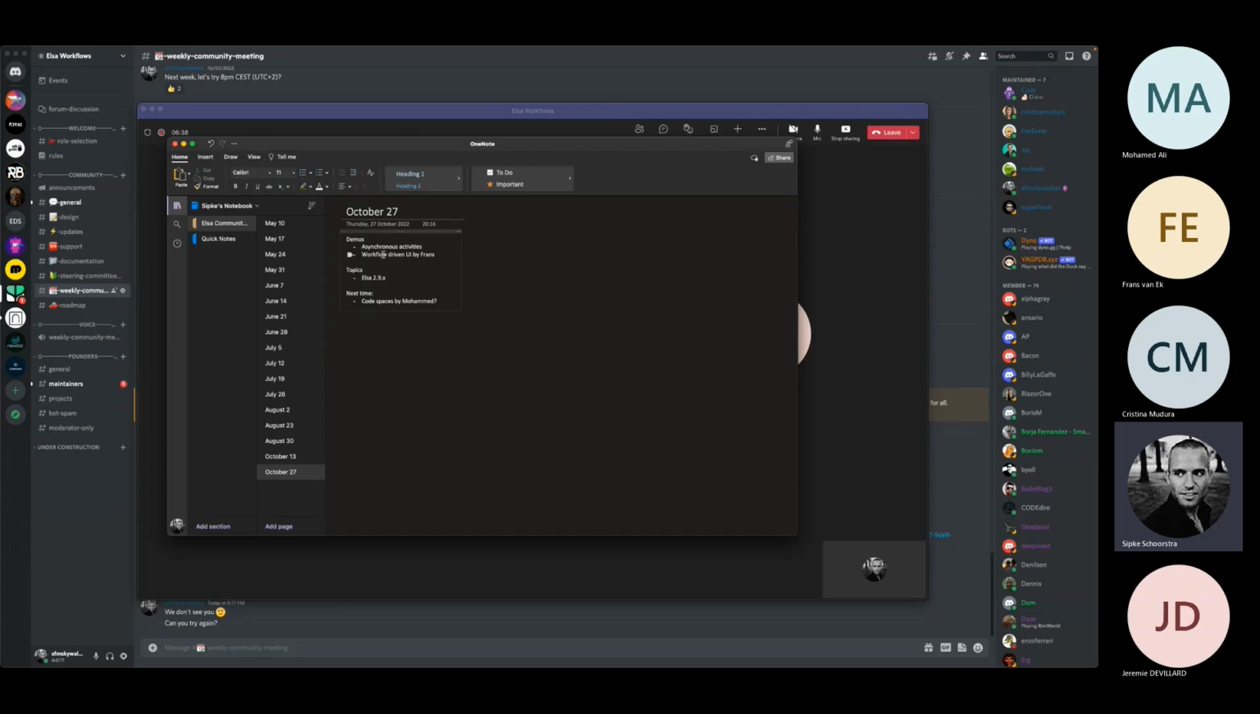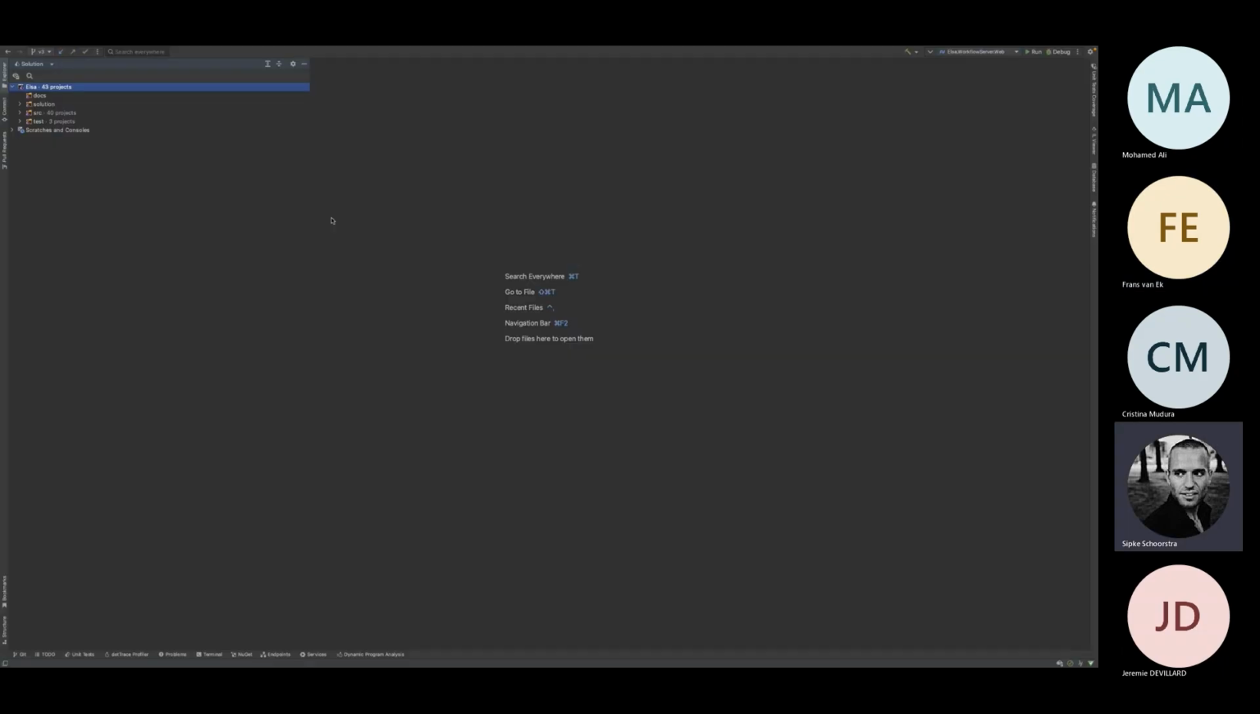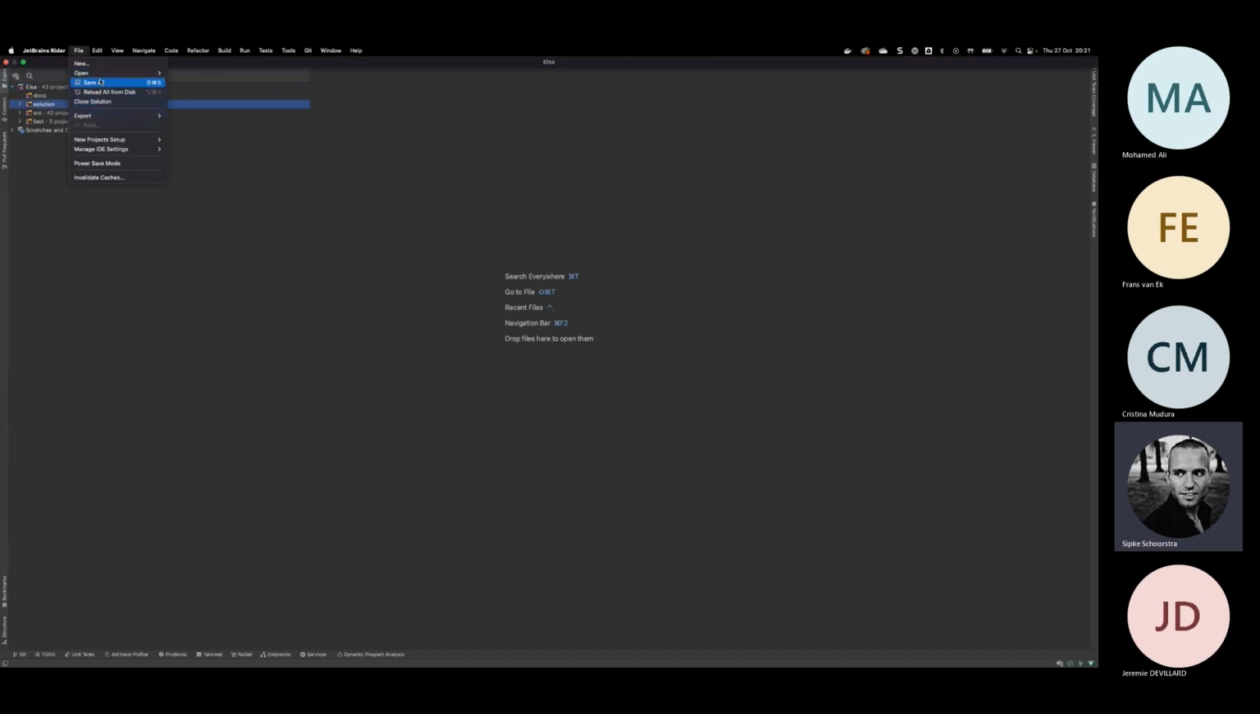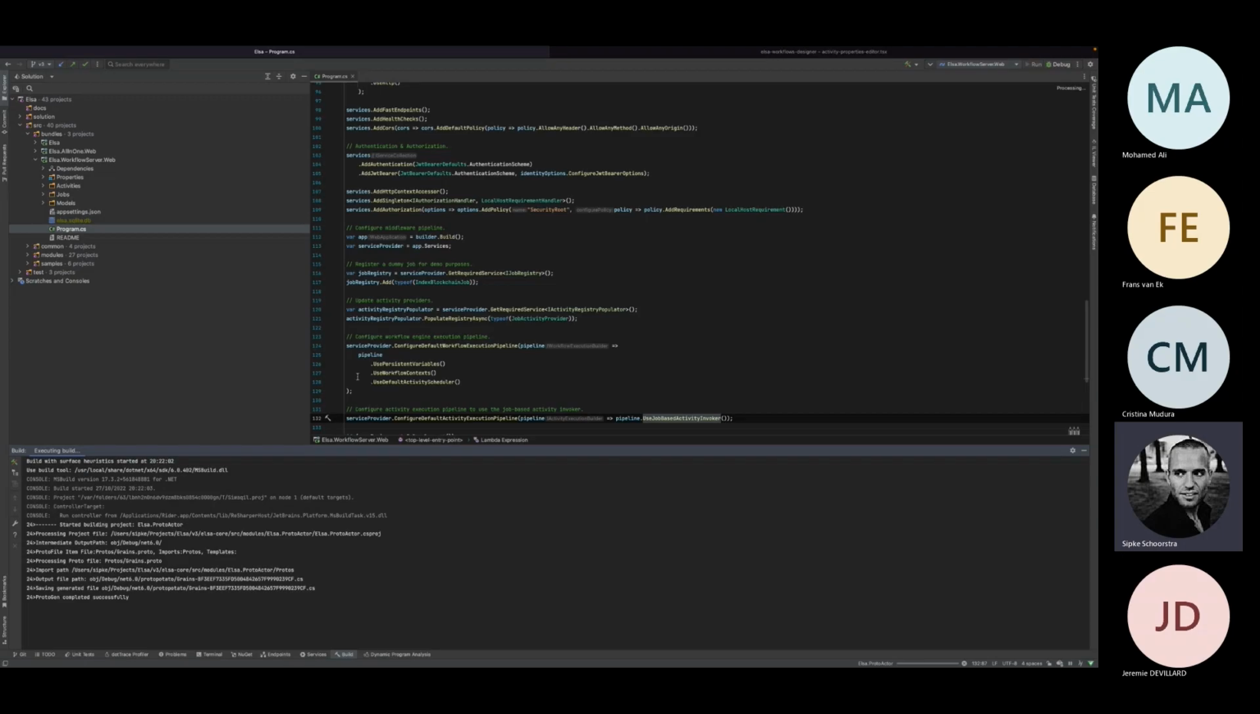Awesome. So, Frans, would you like to start, or do you prefer that I start with the asynchronous activities? No, if you can start, and I'll set everything up on my computer. Sure. Got it. I was loading in the Elsa 3 solution here. I also need to open the designer solution right there. All right. So while this is starting, just a bit of context of what I'm about to show.